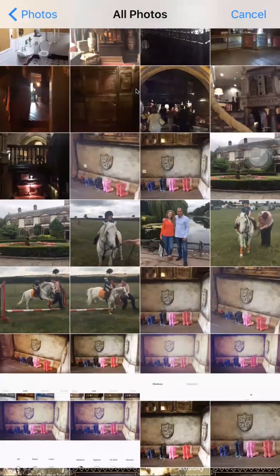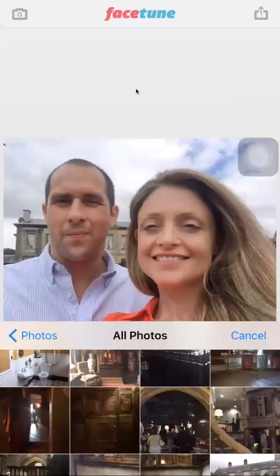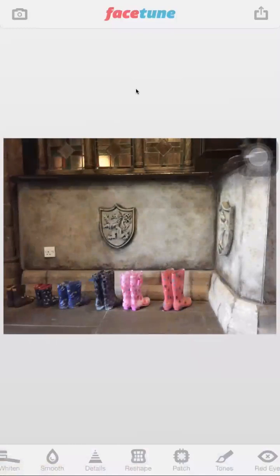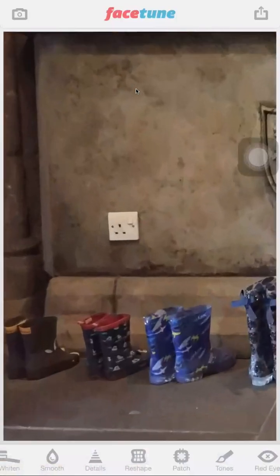All right, here we go. So this picture here I took at the weekend. Nice photo, although I didn't really set that up very well. The composition of it wasn't that brilliant for me, but it's a lovely photo at Coombe Abbey. But it's got a flipping plug point on the wall, so you don't want that in there. It looks really rubbish. So you can do this.